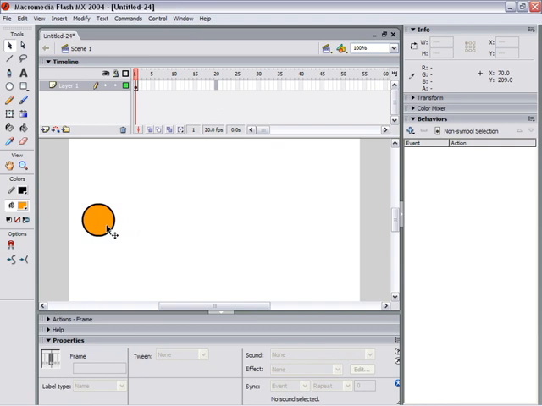So I'm going to insert a keyframe. Again, keyframes represent changing points. What's changing? The circle is going to be in a different position. That's what's changing. So with frame 20 selected, you can easily and quickly, as I mentioned previously, insert a keyframe by pressing F6 on your keyboard.